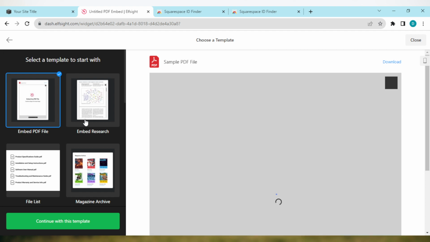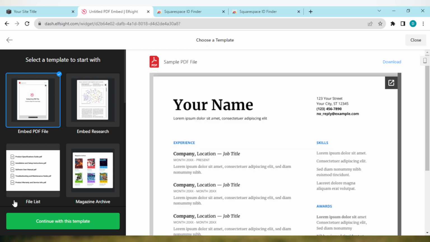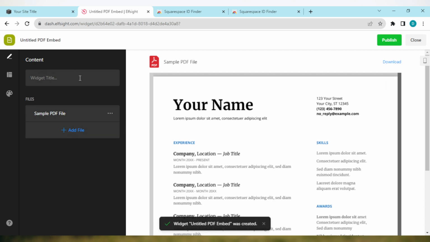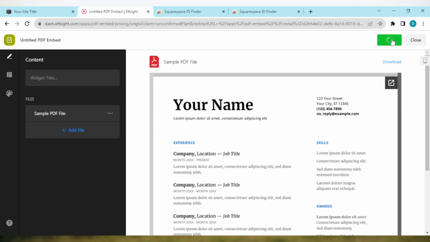The template you have to choose will be determined by what you want. If you want a PDF file, research, magazine archive, etc. Once you've selected the one you want, click on continue with this template. Then here you can add a widget title if you desire, add new file. Just play around with all of this, and once you're done, by the right side of the screen you'll see the publish option. Click on it.